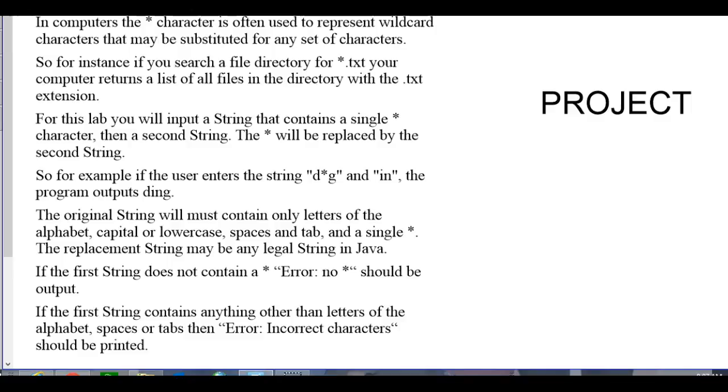If the first string does not contain an asterisk, you must say error, no asterisk. You must say that. It must be a specific error message, not just not do anything. It has to actually give an error message if there is no asterisk. If the first string contains anything other than letters of the alphabet, spaces, or tabs, then you have to give an error message, incorrect characters.